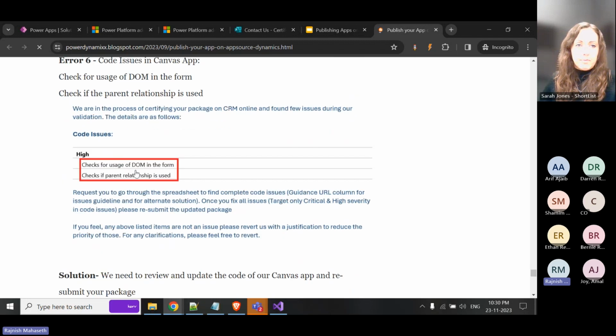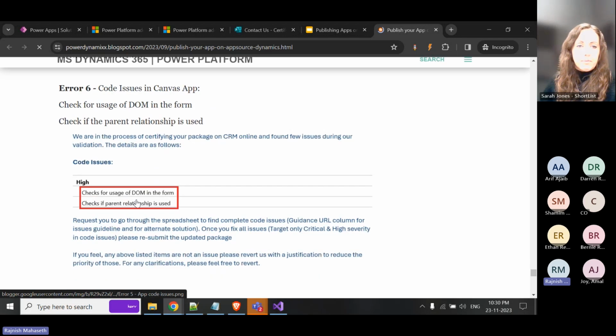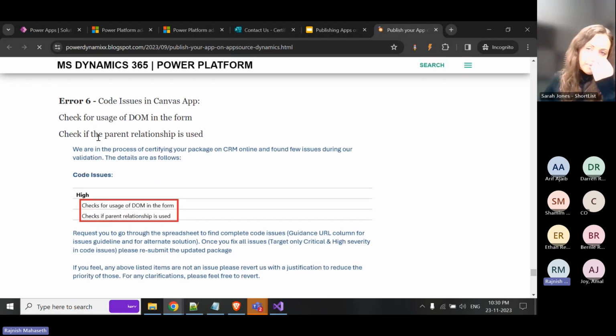So the last error was here. What is it? Checks for uses of DOM in the form, and check if the parent relationship is used. So these things were used in the Canvas app. So again we changed these components in the Canvas app, and we uploaded it. Once you upload it, it will pass the remaining 4 stages.